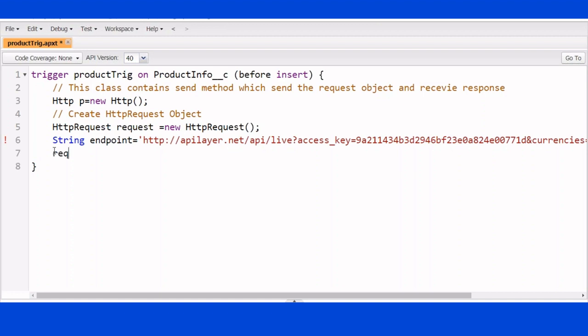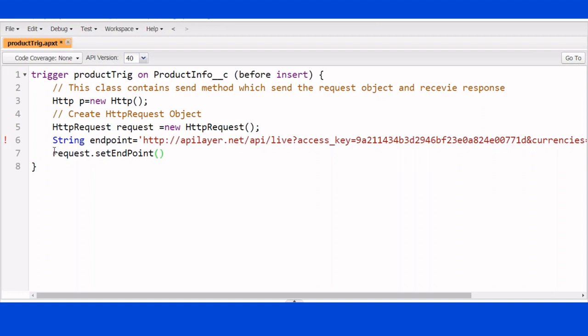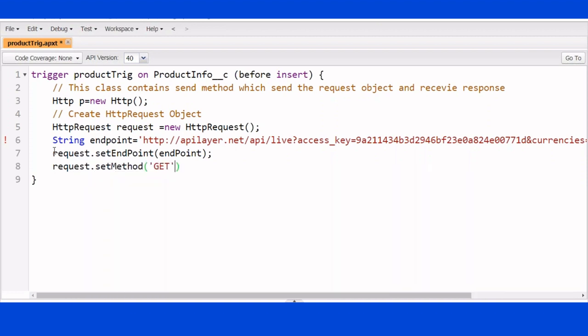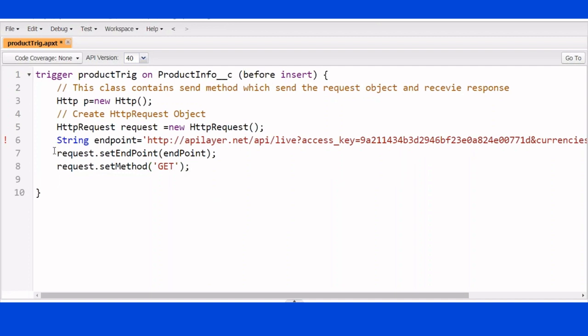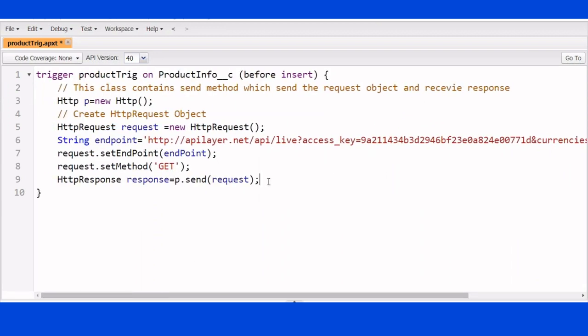Then, how do you set the value? Request dot set endpoint. What type of method is this? Request dot set method. What type of method is this? Get method. Then, how do you send the request? P dot send. When you send the request, what are we going to get? Response. So once again, cross check the endpoint. Okay. Then we are going to get a response.